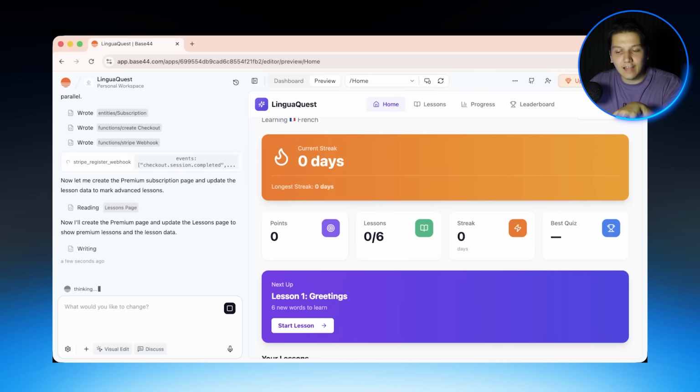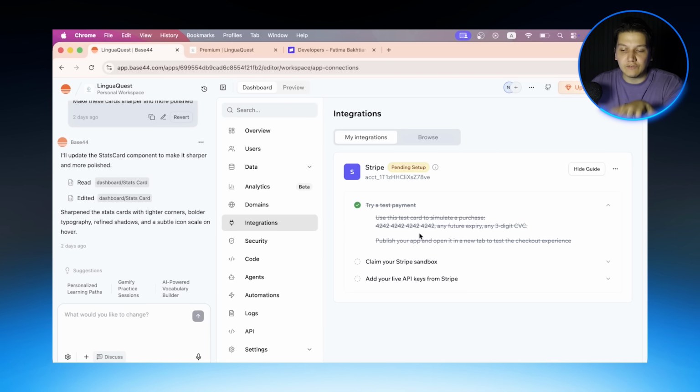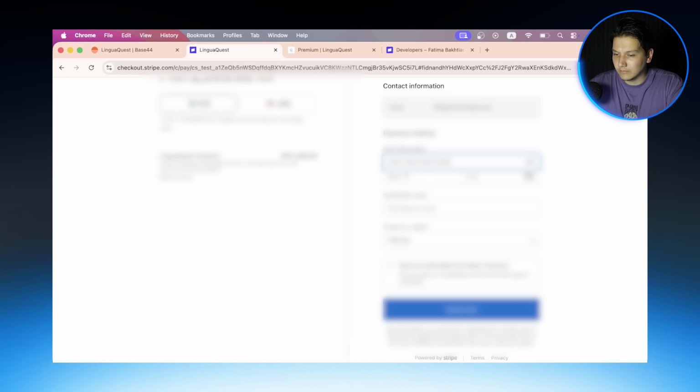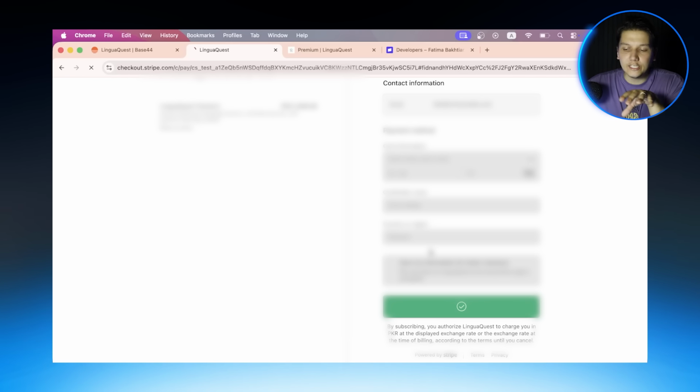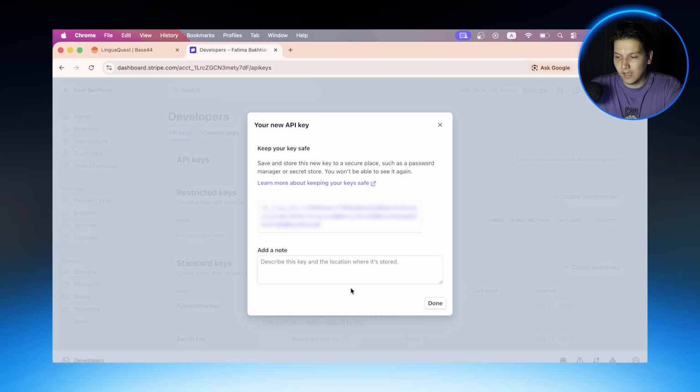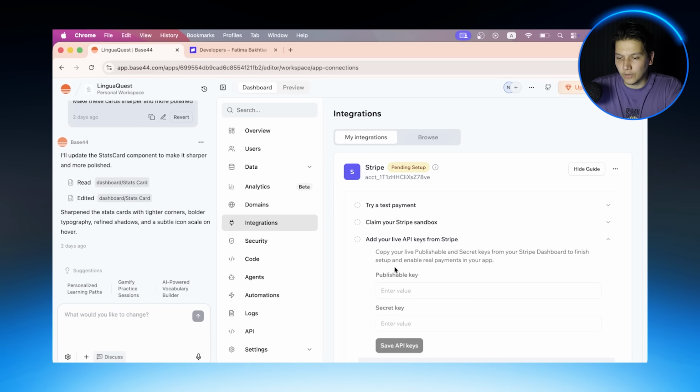Now, Stripe has been set up in test mode where Base 44 gives me a test payment gateway. And I'll just quickly test this out just to make sure that everything is working. Okay, and from what I can see, good. It works perfectly. Now, all we need to do to make this functional is connect our Stripe account by clicking on the dashboard and then going to connectors and then just entering your Stripe API key. Okay, now we got that done.